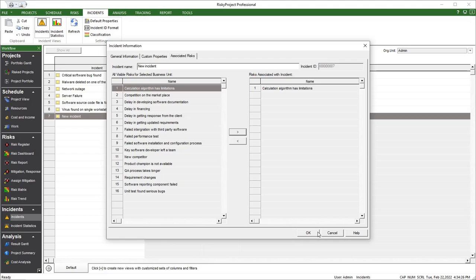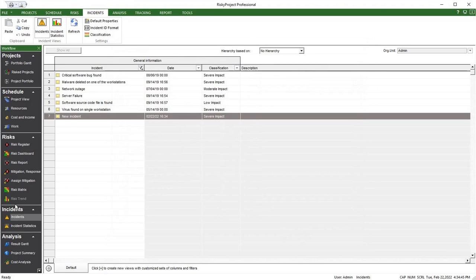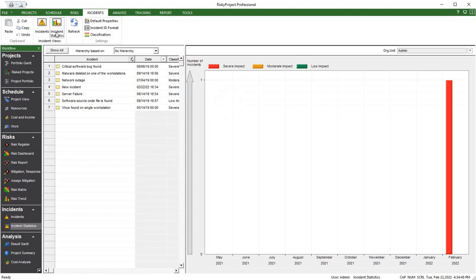The Incident Statistic view provides an incident trend chart that shows the number of incidents per month per classification.